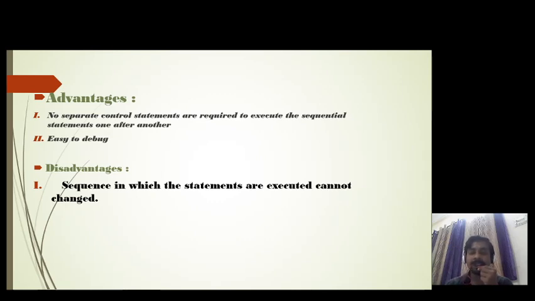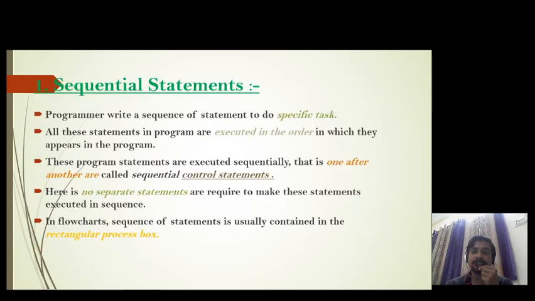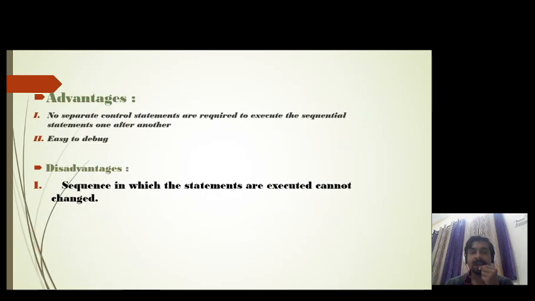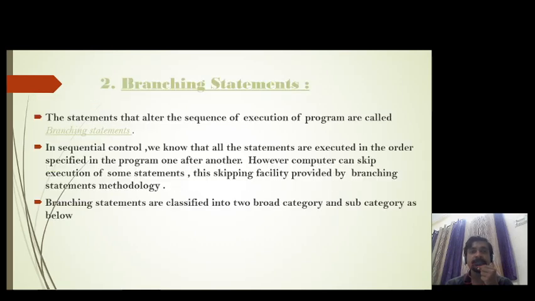So we can say that the sequential control structure is nothing but a way in which we can execute statements one after another, having the advantage that it is easy to debug, and the drawback is that we cannot alter the sequence of statements. So we will go into depth and try to understand the second kind of control structure, the branching statement.